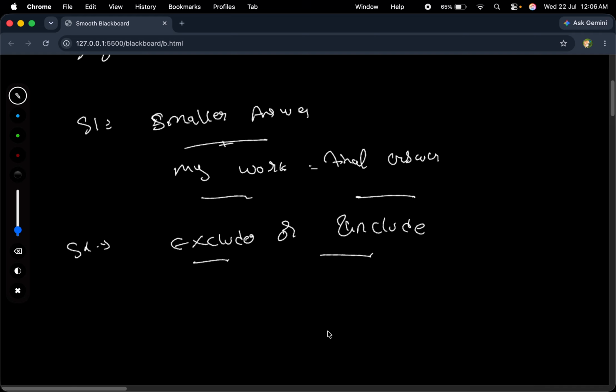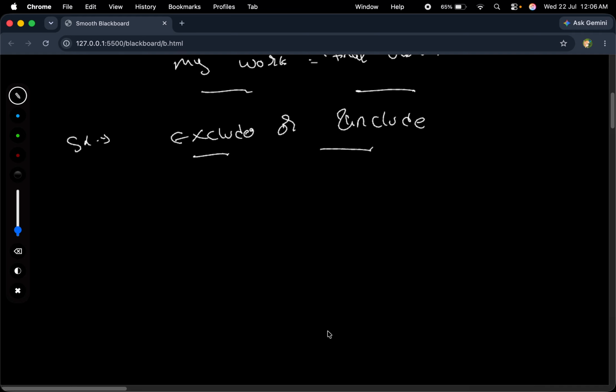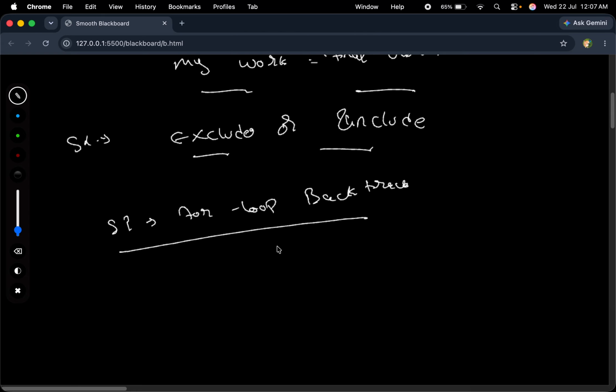Now it's time to run the third and final recursion style, style 3, for loop backtracking. Last time we solved the same problem using two completely different ways of thinking, style 1 and style 2. Now it's time to learn the third and final recursion style, for loop backtracking.